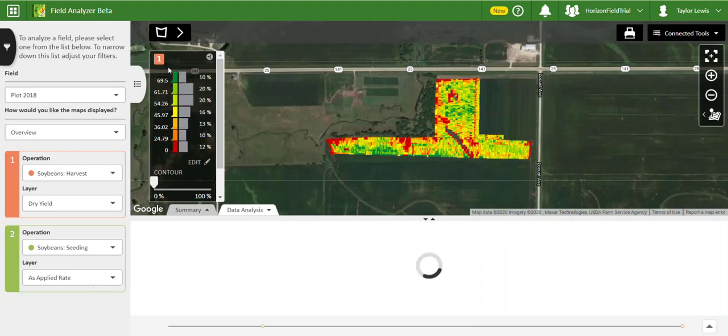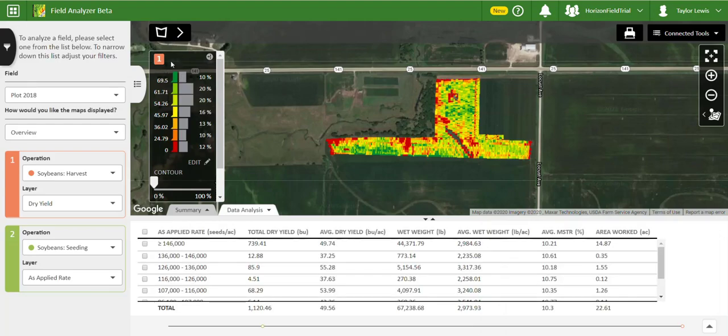You'll also notice up here on the legend where you see the red square with the number 1, that's going to show you which layer of the map you are actually looking at. So for this example, I am looking at the picture of my yield map. If, let's say, I was going to do the compare or the overlay feature, you would see 2 legends, one with the red number 1 box and another one with the green number 2 box that corresponds with our seeding layer.